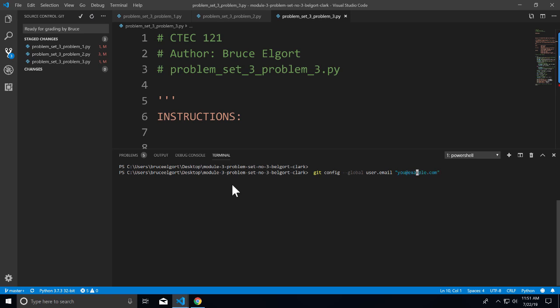This is the email address that you registered for GitHub with. I know that you logged in earlier, so belgord@clark.edu. You need to put in the email address that you signed up for GitHub with, the one you entered earlier in that dialog, and hit enter. Good. See what happened there?